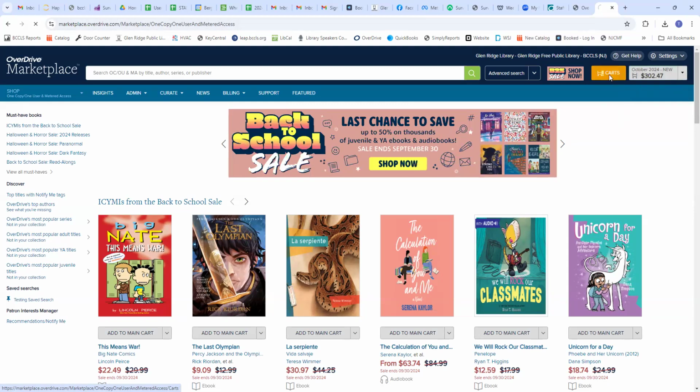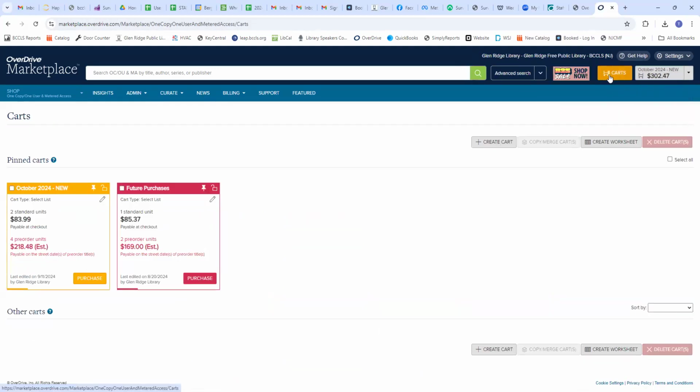So if we click on carts, we can see all of the different options that you have. These are our pinned carts, or the carts that we currently have open. I have an October new cart and a future purchases cart. Also under other carts, this is where you will see if you have a recurring cart. So we have expired metered access, things that have been weeded. If you're looking for your notify me carts, anything that you have an automated cart that it creates is going to show up here under other carts. I don't currently have one, so you can't see it, but that's where that would go.